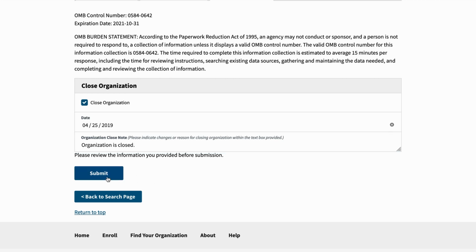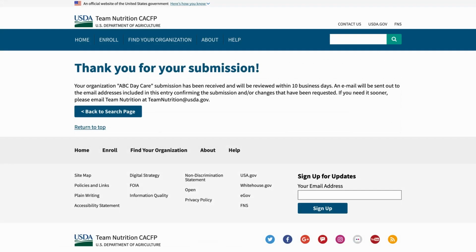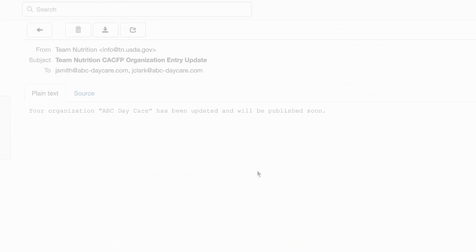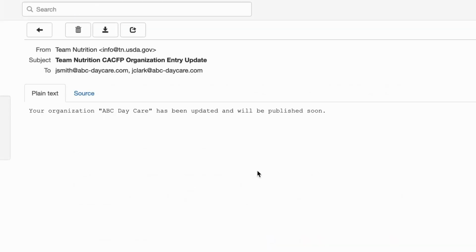then click on Submit. A submission confirmation message is displayed, and an email will be sent out to the email addresses for the primary and the alternate point of contact that you provided. The email will confirm that the application has been submitted and will be reviewed within 10 business days.